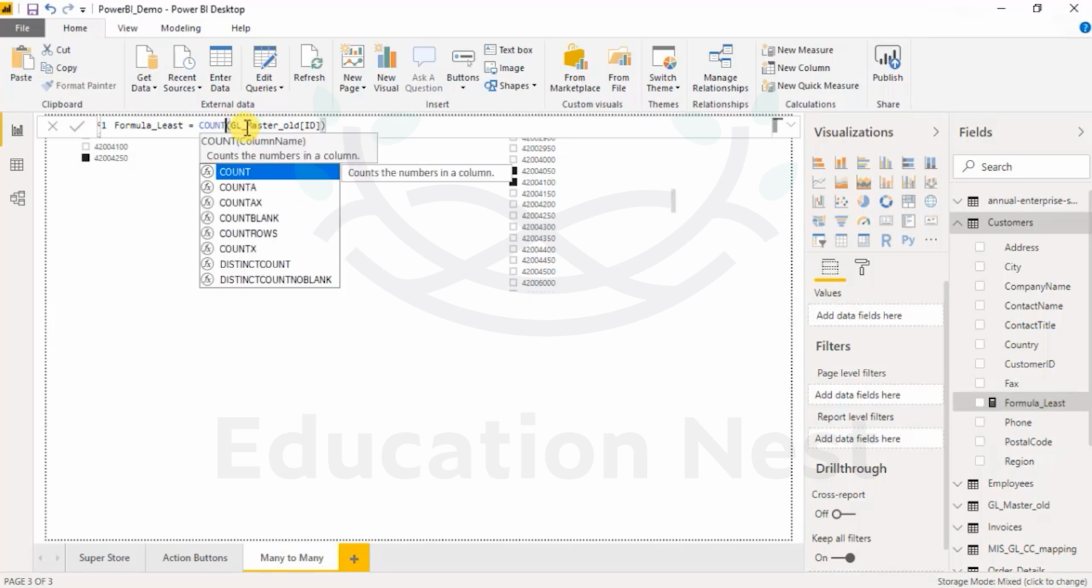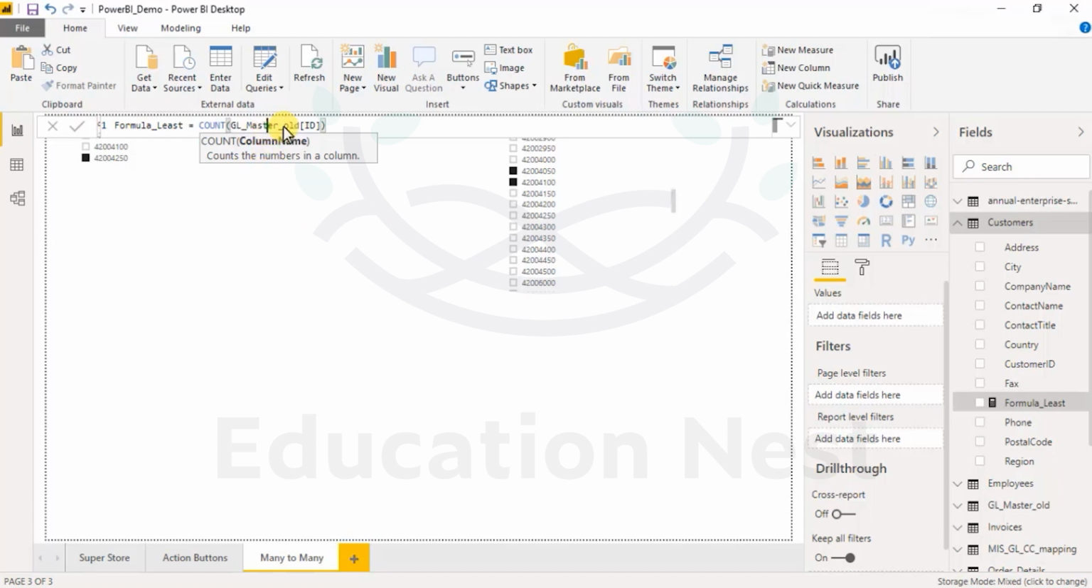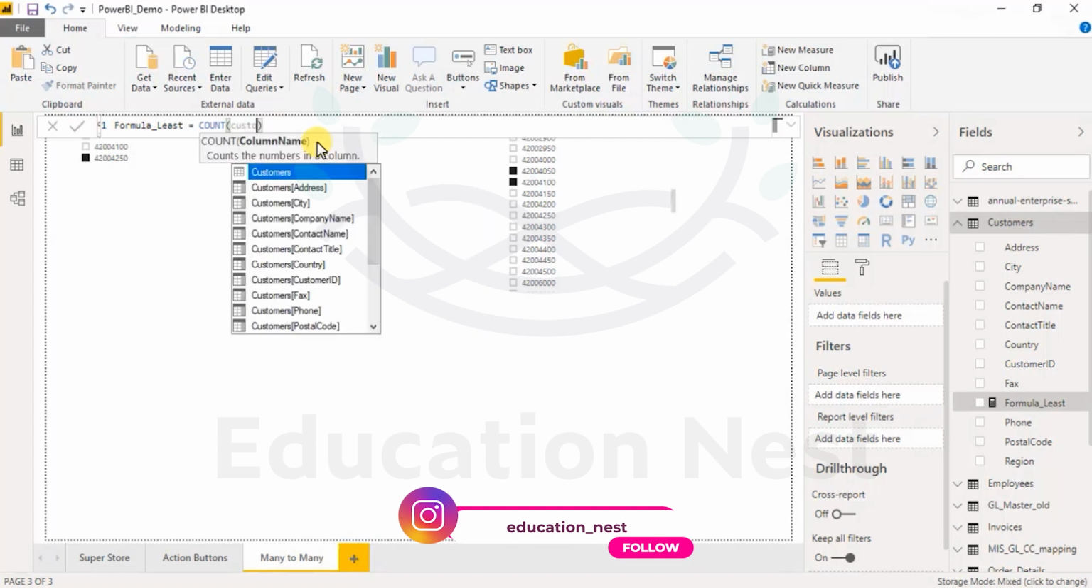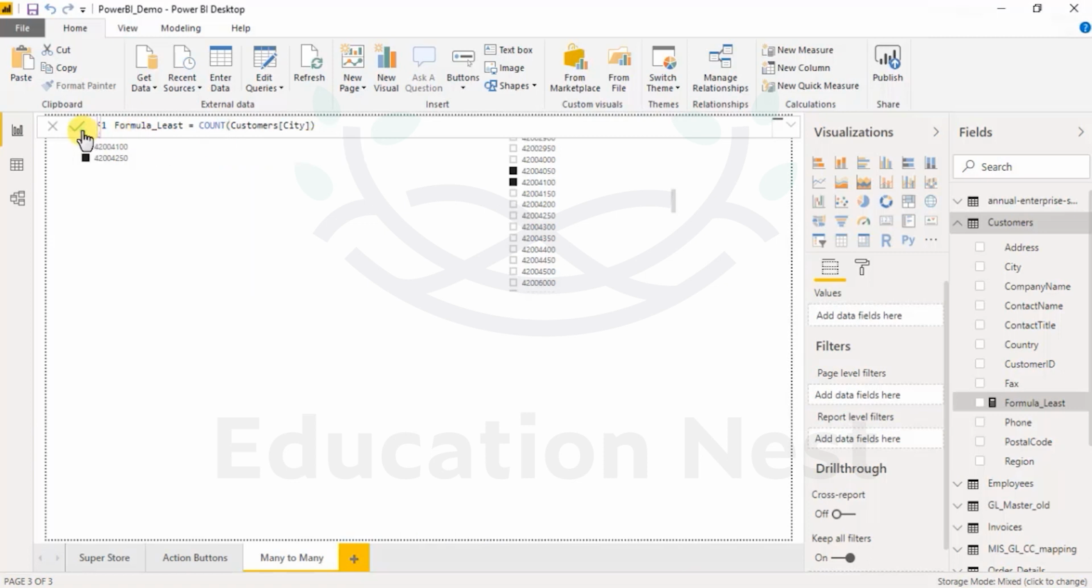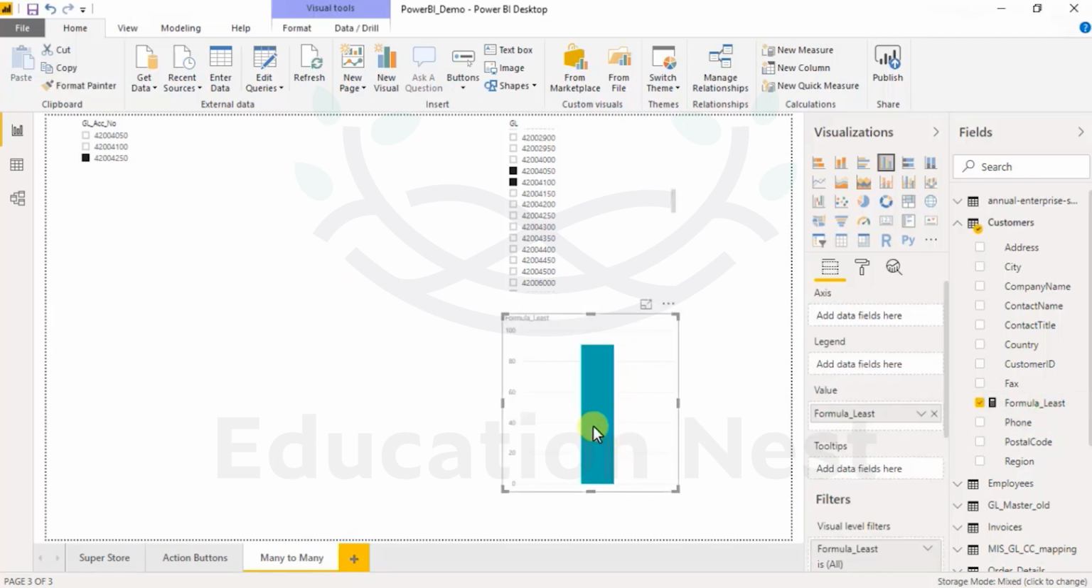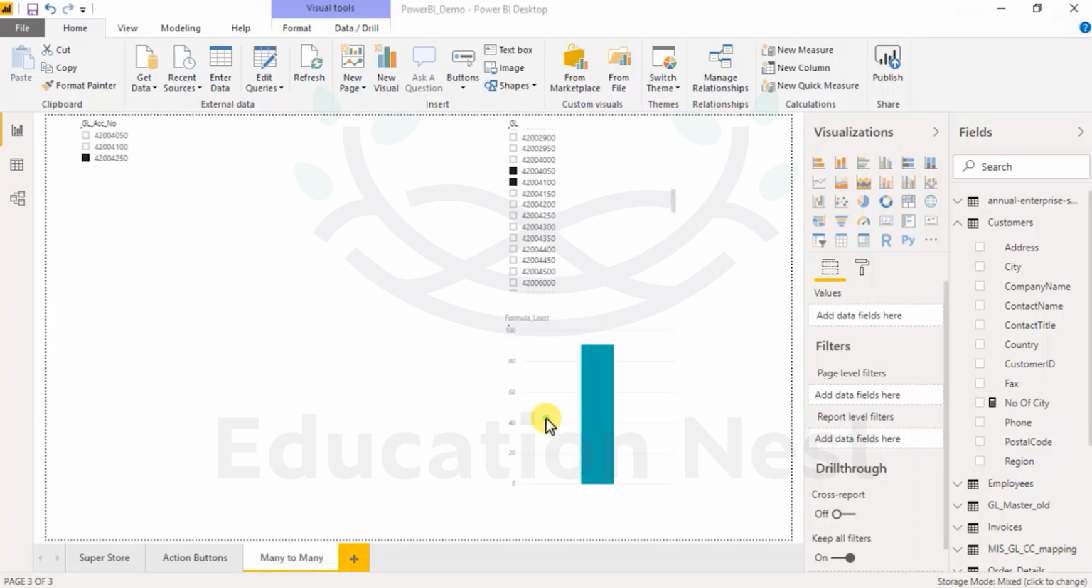So if I say count, and instead of this I would like to do customer dot city, and I want to count that city. What happens? It gave me a chart. There are about 91 cities present. If I want to rename, because right now I started with list, I'll say number of city. So what we saw over here is that it gets updated as a real-time thing.